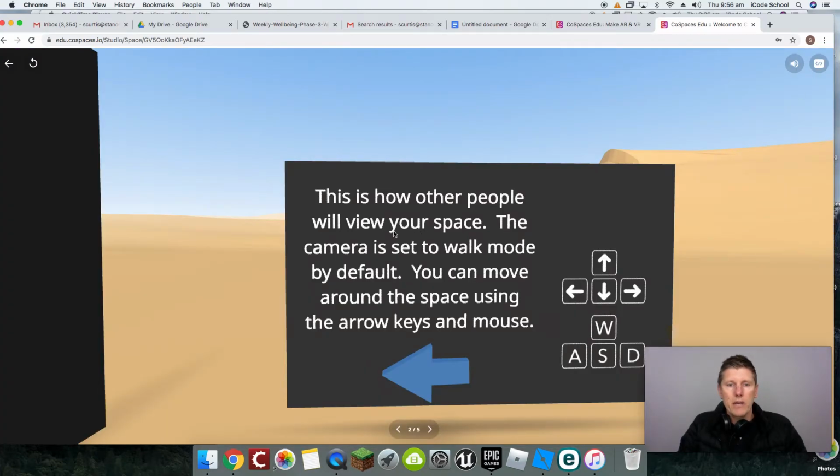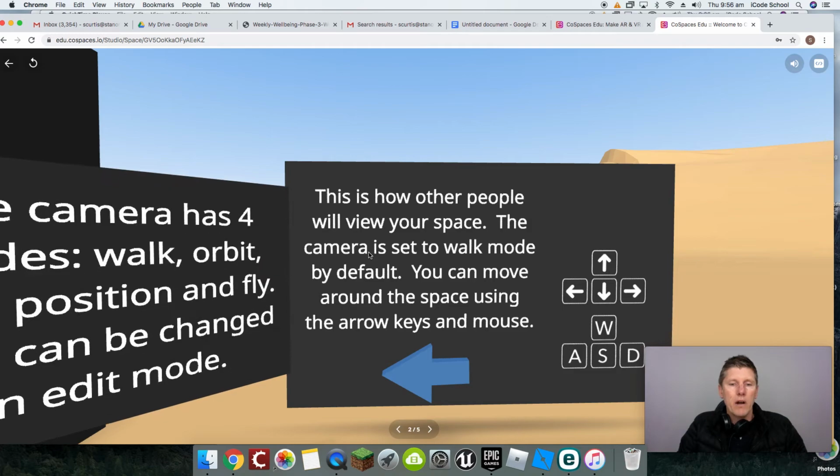This is how other people will view your space. The camera is set to walk mode by default. You can move around the space by using the arrow keys and mouse. So you can see here, for those that have played Minecraft and stuff, you've got WASD keys to move you forward, back, left and right, or you can use the arrows forward, back, left and right. So, yep, the camera is how other people will view your space. The camera is set to walk mode by default, but we've just shown you how you can change that.